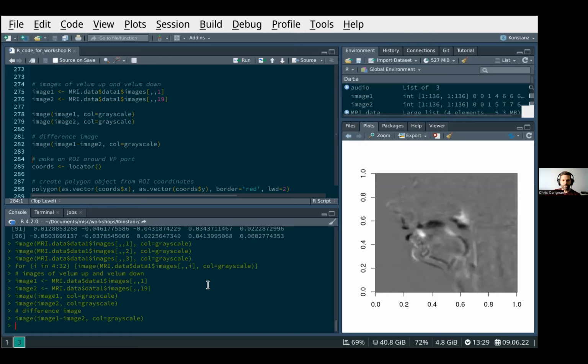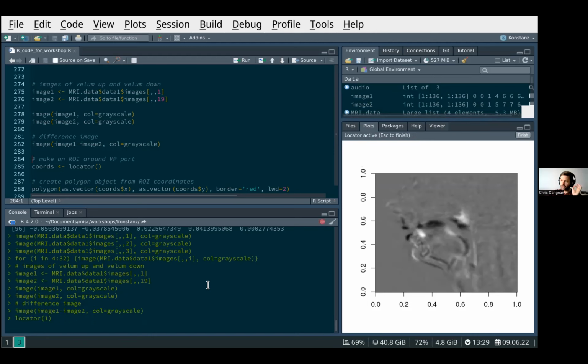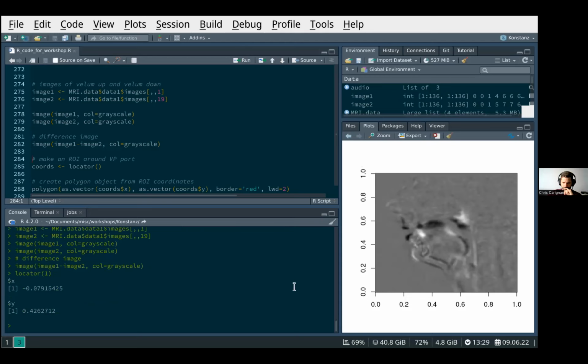And you can put a number in here. So if I say locator and just say 1 here, it will stop after I click 1 time and give the results. Now, let me show you the bug. I'm going to try to click as close to 0, 0 as possible. And here's the result. That is nowhere near 0, 0, right?